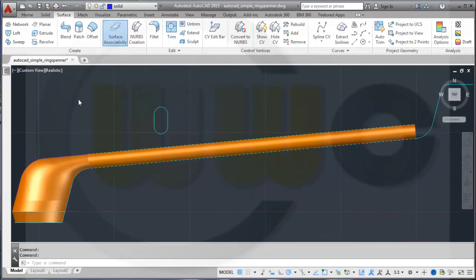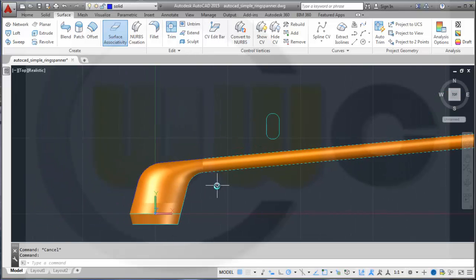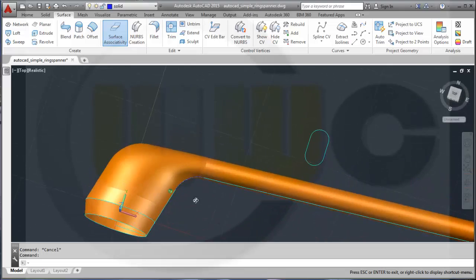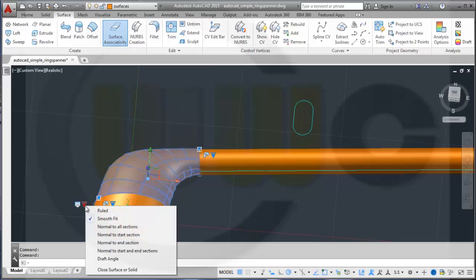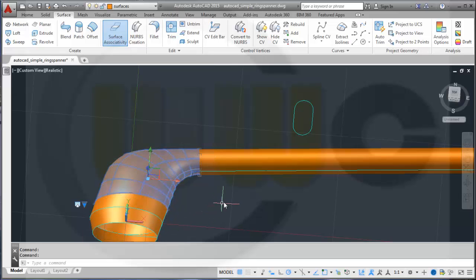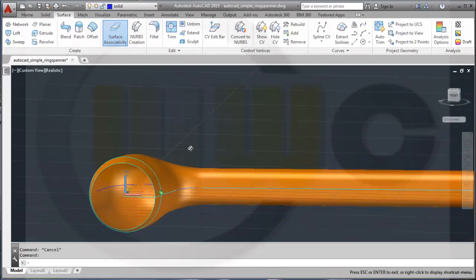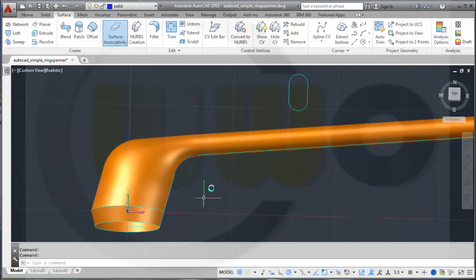And back to top view. Let's take a closer look. There's still some sort of edge, so here and here. So let's select it again. Go to this option and make it normal to all sections. Now this looks better. Yes, that's more like it. Okay.